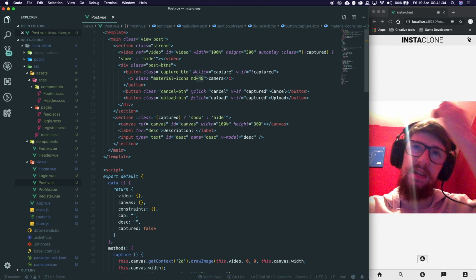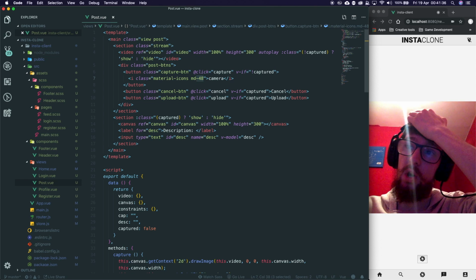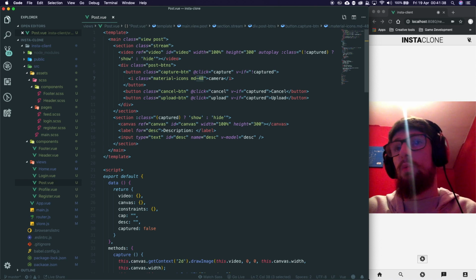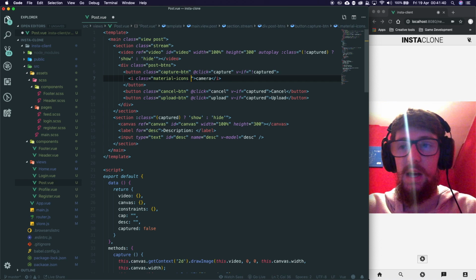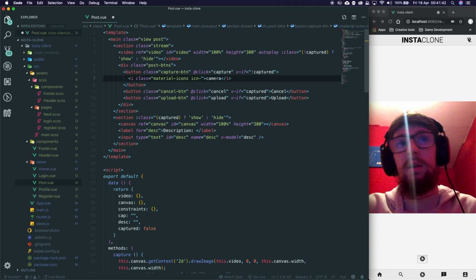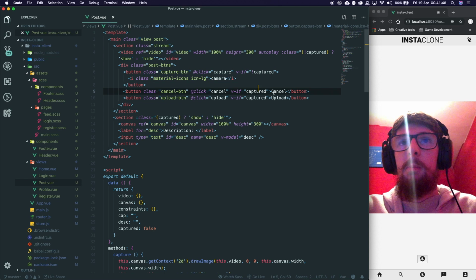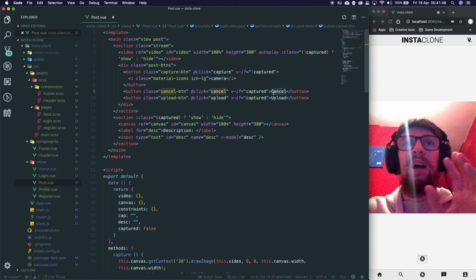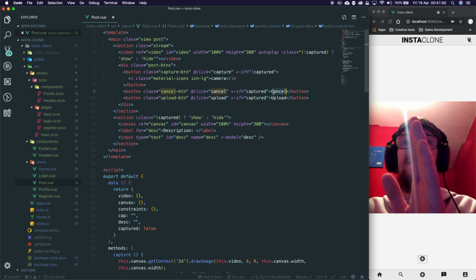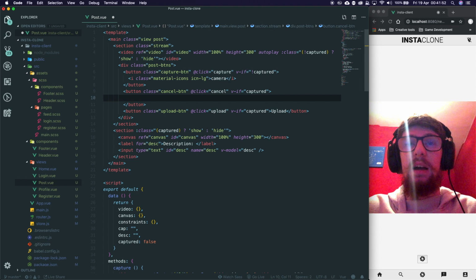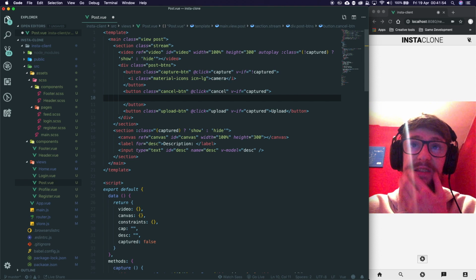I think you have to include the material library with this for this to also work, but we haven't got that installed. Let's just go icon large, and we'll style that up ourselves. But let's also add an icon in for the cancel and the upload button.